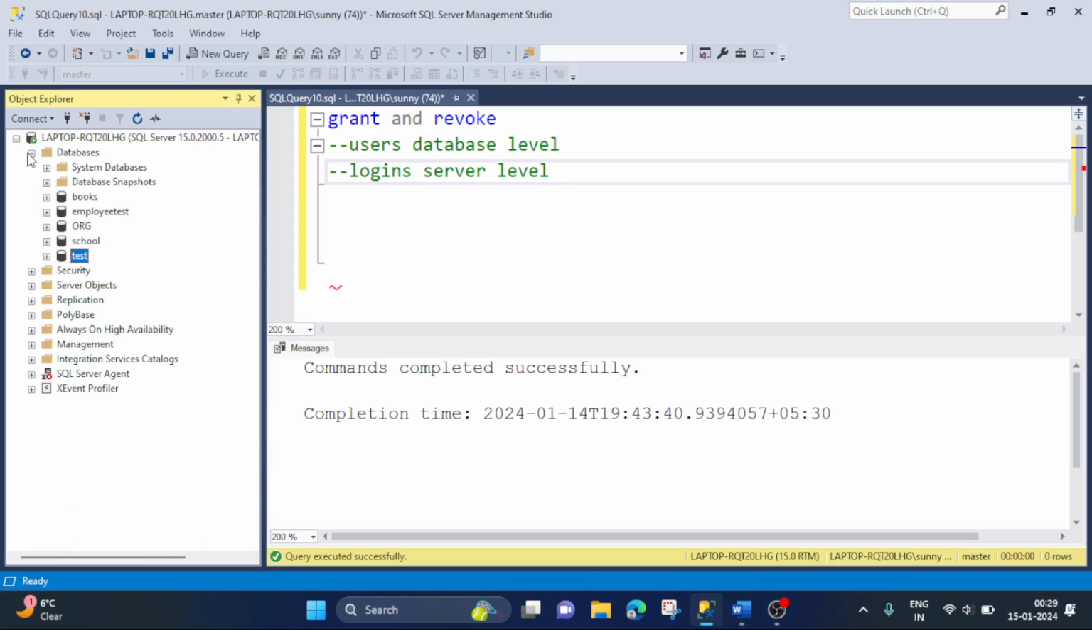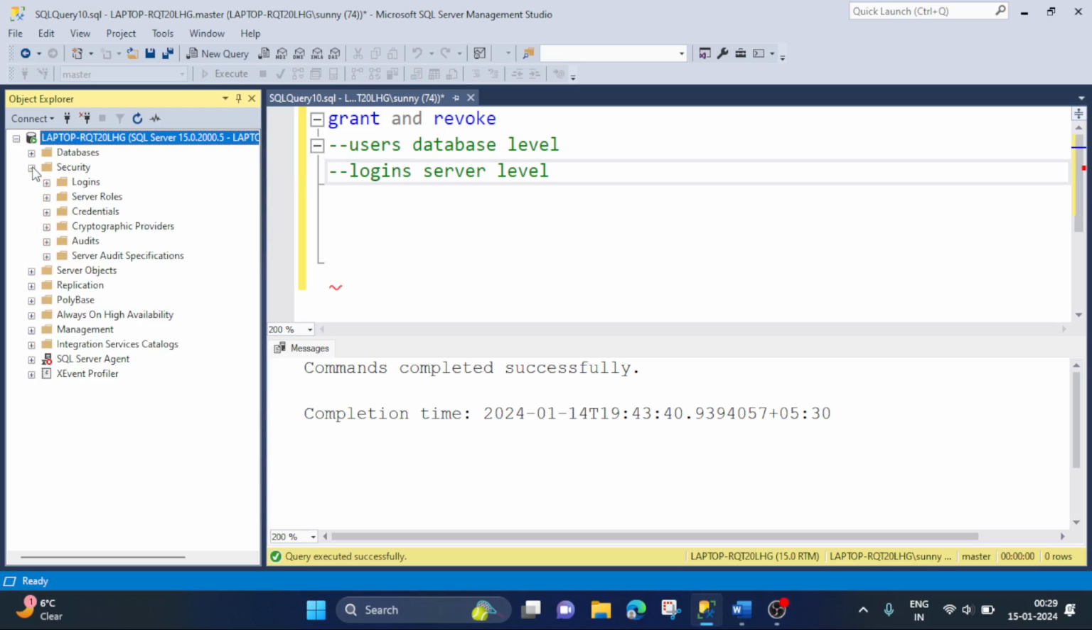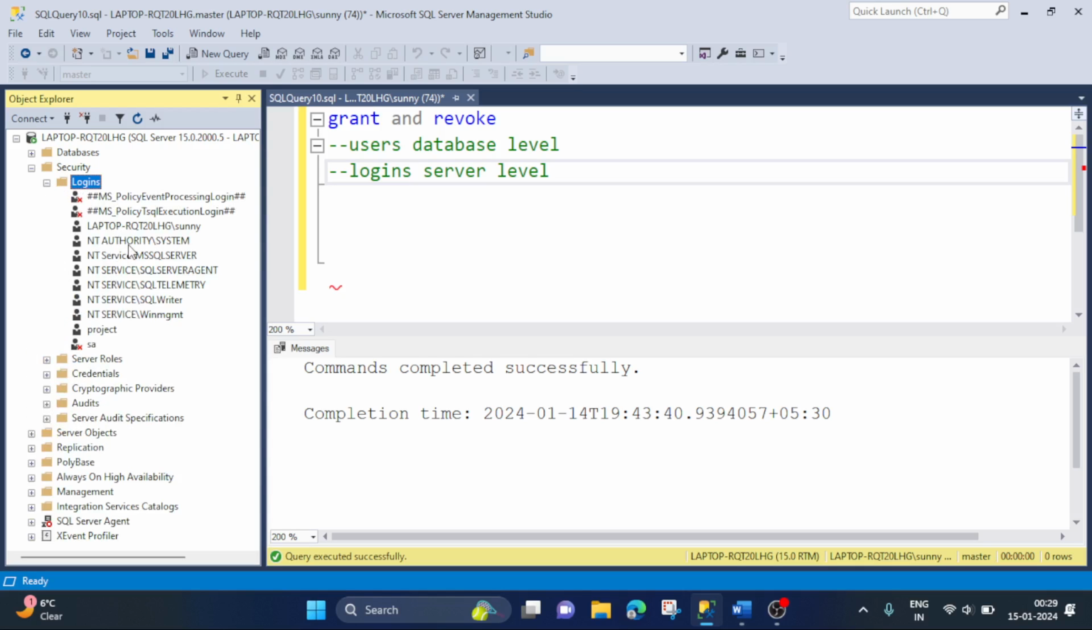Click here. Now this is the server. Click on the server. You will find Security. Inside Security you will find Logins. Click on Logins. So these are the logins we have under this server. To check the logins you don't need to go to the databases. You have to go to the server, and in that you will find Security and then Logins. So these are the logins that we have.